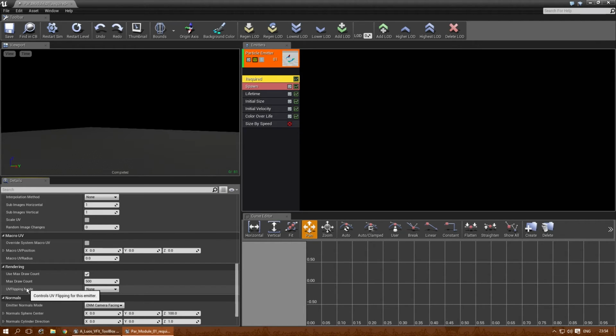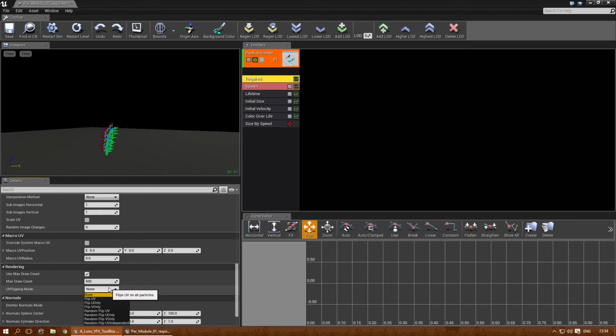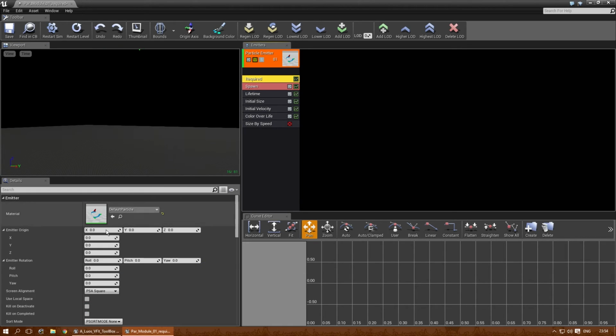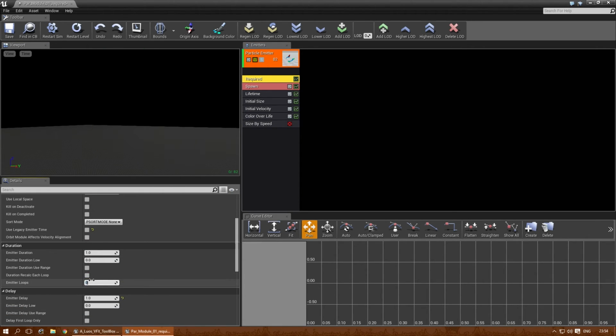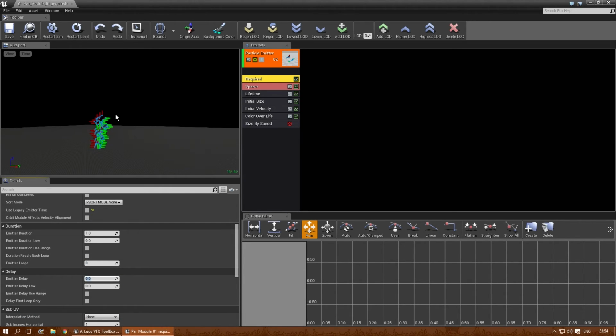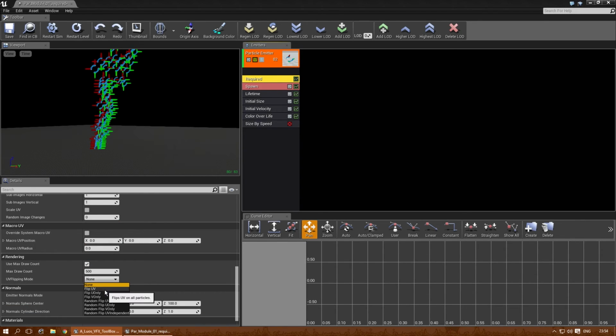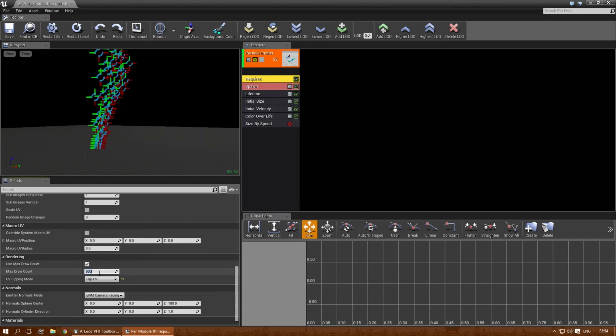UV flipping mode, that actually can be handy, especially if you use some kind of random. Let's try and set it up properly so you can see it better. Let's disable emitter loops and disable the delay so it keeps spawning again. Let's go down again. If you flip UVs, then the red is on the right side, and with none it should be on the left side. This way, if you want some extra variation, you can set it to random flip UV. That way, some of the UVs will be flipped, and that gives, especially fire and some other stuff, some additional variation, which is quite handy.